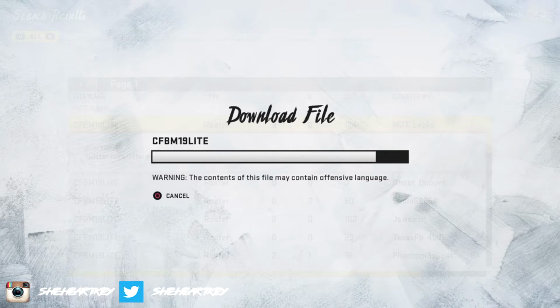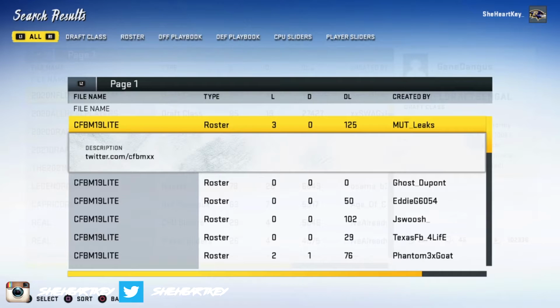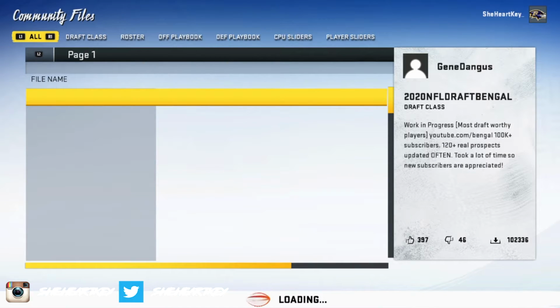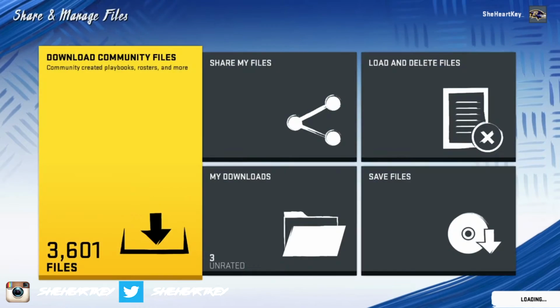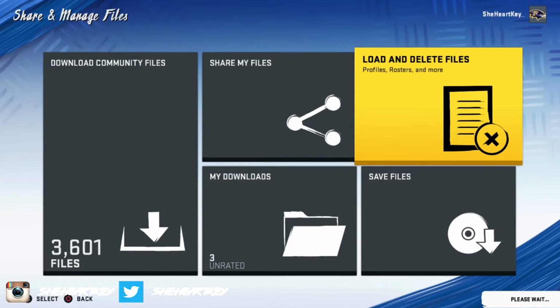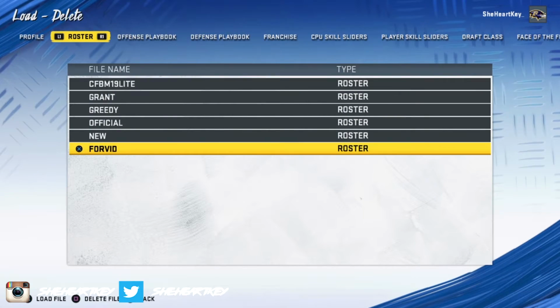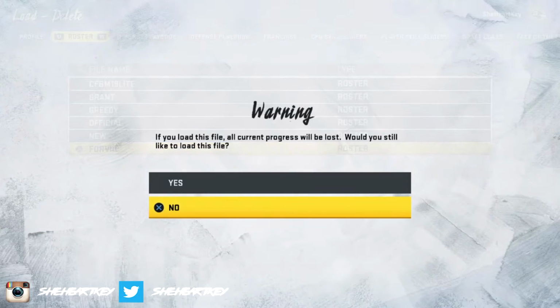Unfortunately, like always, you can only use the roster as long as you got the Madden app up, like the Madden game up. Once you close the app and come back into the game, the roster will reset back to the original roster. Like the players will still be there, but the uniforms and stuff are gonna be gone.